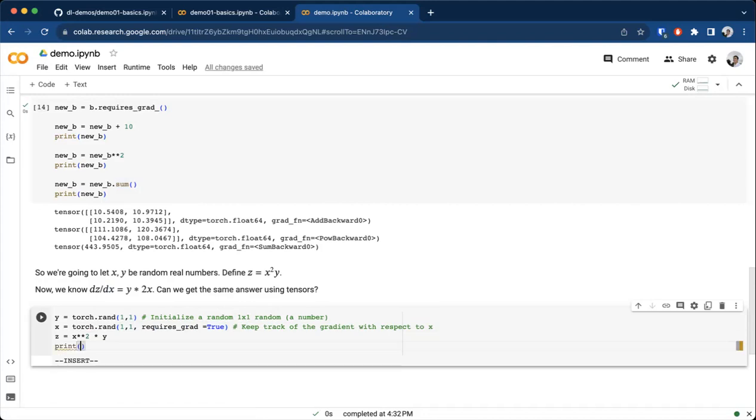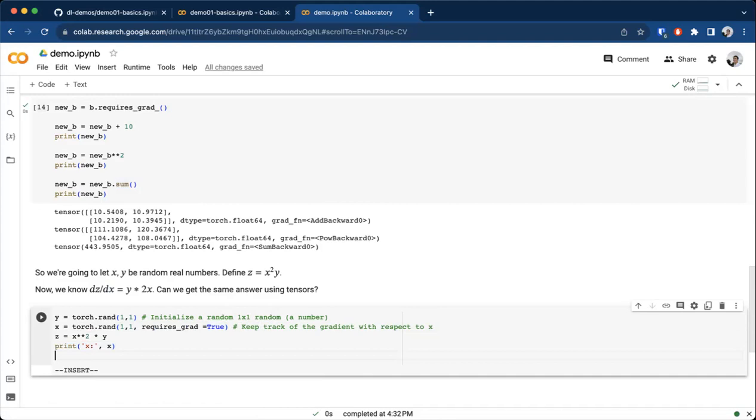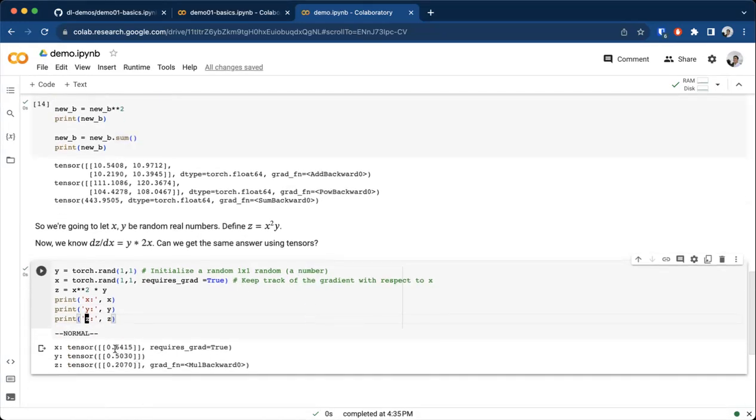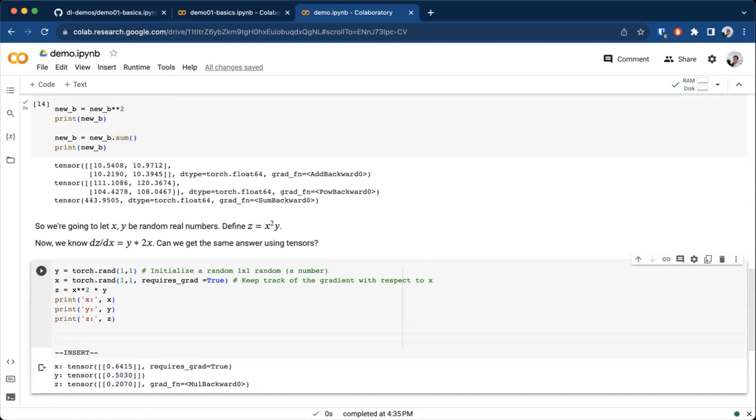For context, let's print out what x is, let's print out what y is, and let's print out what z is. If I run this, then I'll get some tensors. If you do the computation, if you square this and multiply by this, then you should get 0.207. I'm not going to do this because I trust the computational and calculator abilities of Python, but you're welcome to.